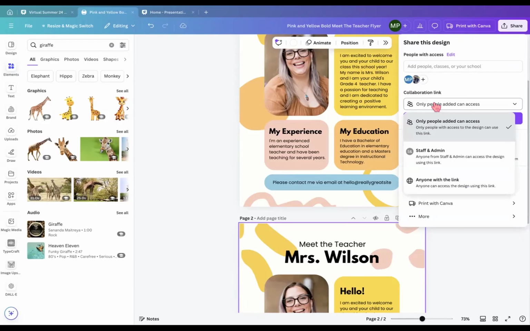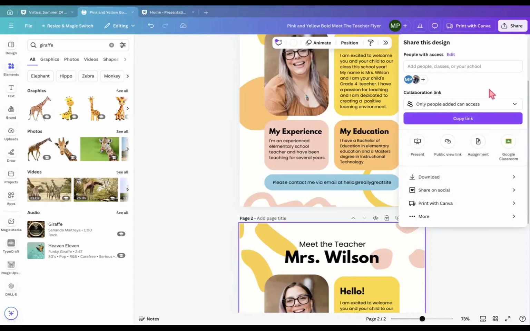So where it says collaboration link, you can share it with your whole campus. You can go down to only people added or anyone with the link. I've used anyone with the link before, and I mean, think about Google, and when you're sharing a Google Doc, it's like that. And then you would give them the link and they can edit it, and you can always change it later so that it's no longer editable by them. So a couple different ways to do things.